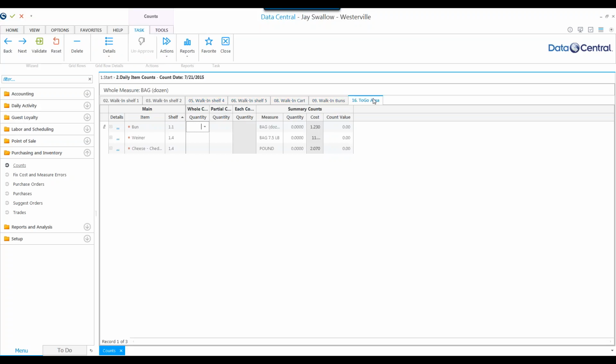When inventory counts are performed, all items must be counted, and there must be a number entered in for every line. You do not have to have a number for every column, but you do have to have at least one number for every line that exists in Data Central in order for you to be able to save and approve your counts.